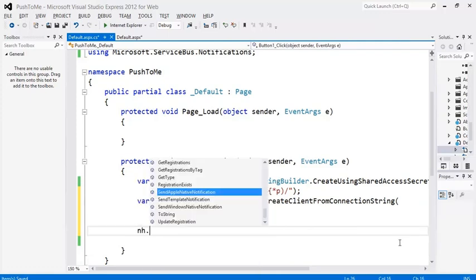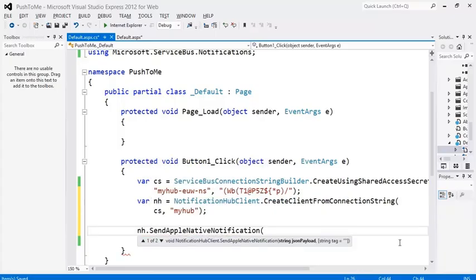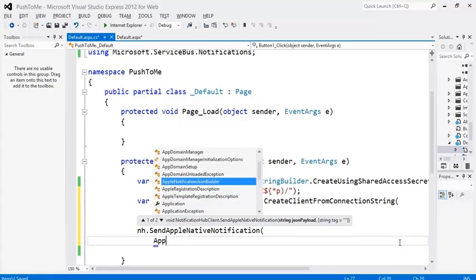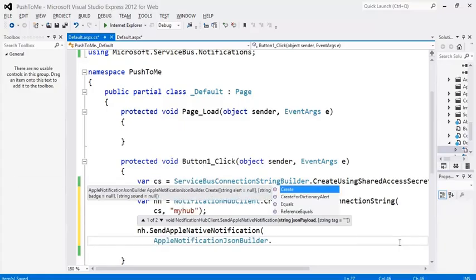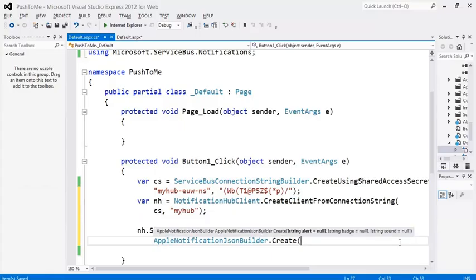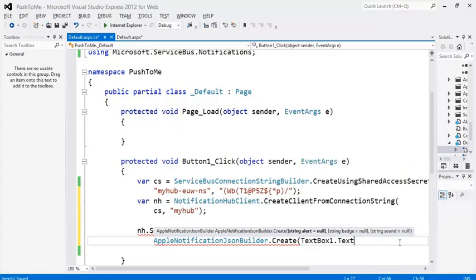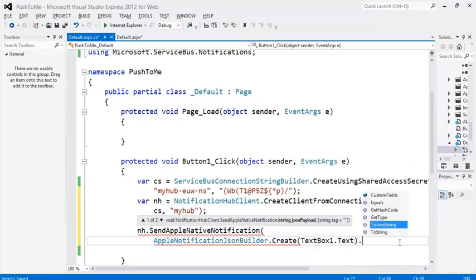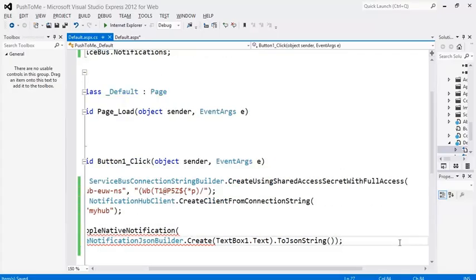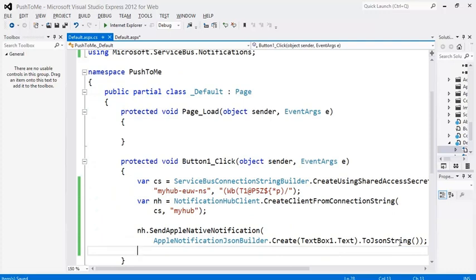And the notification hub already knows Apple, so it wants to send an Apple native notification. It's asking for the payload. For the payload itself, we have a little JSON builder that will help us with that. We can create one, and we simply put in the alert text. And the alert text we get out of the text box that we just put in. We're going to take the text out of that text box, and we're going to use that to send. And we're going to render that as a JSON string. And with that, send that out to the notification hub as a native notification for Apple. And that's it. So we can go and compile this.